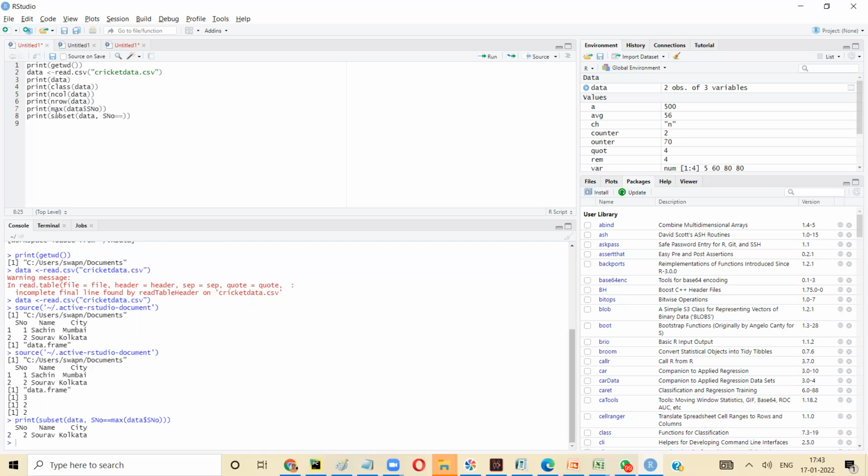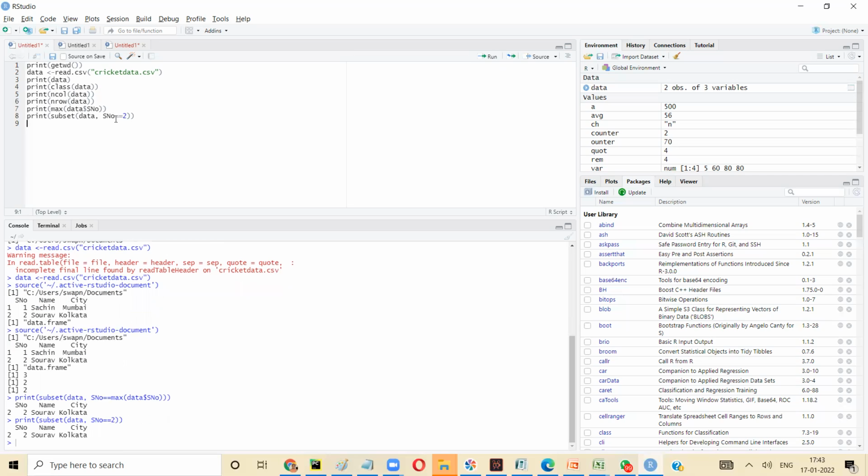Okay, so what I'm saying is I want complete information where serial number is 2. So I'll say subset of data, which will give me a subset of data, and then you say data dot condition. So I'll say serial number equal to 2. When I say that, I'll get the information for serial number equal to 2.